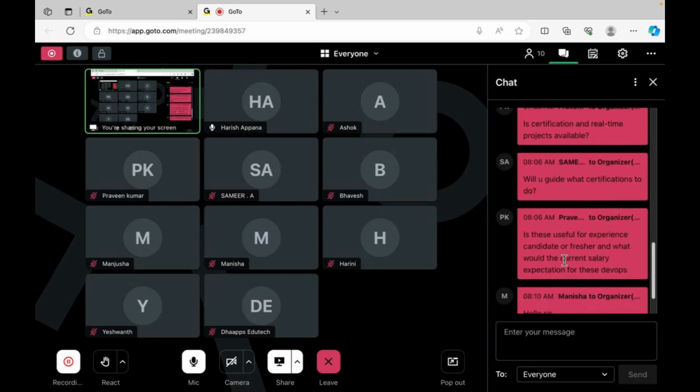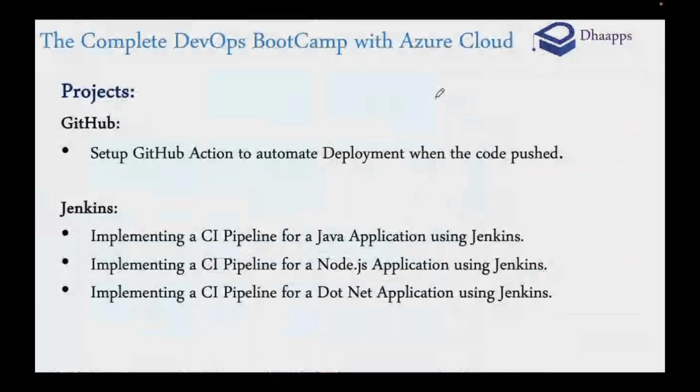The next question is: is this useful for experienced candidates or freshers? And what are the current salary expectations for DevOps? Salaries depend on the companies, guys. If you take product-based companies like Amazon, Google, they will give you from 120k to 200k, based on your performance in the interview. But if you take Indian companies, you will get 10 LPA to 16 LPA.